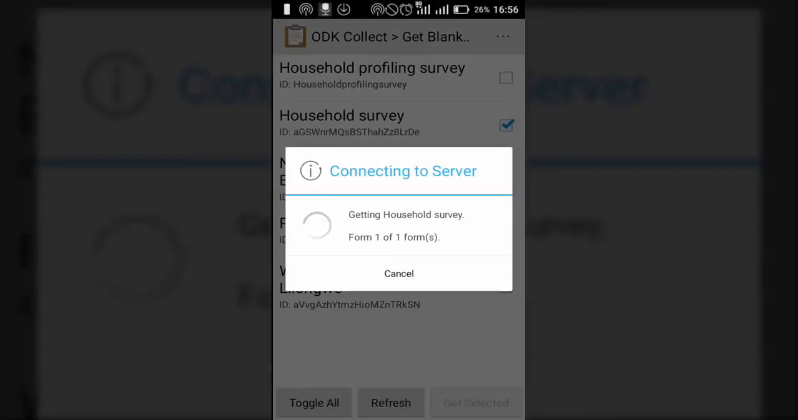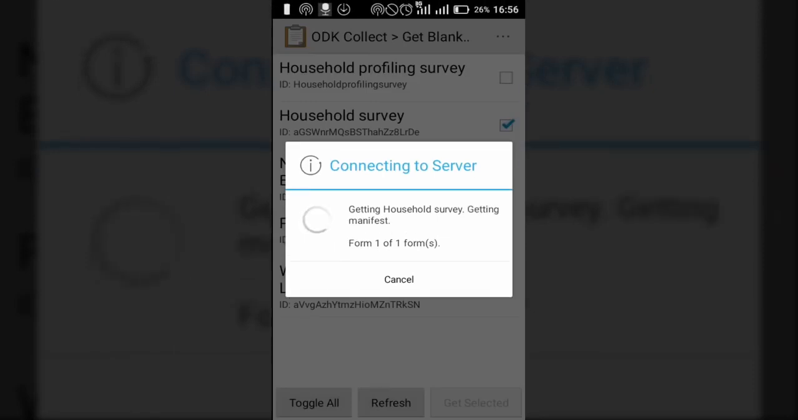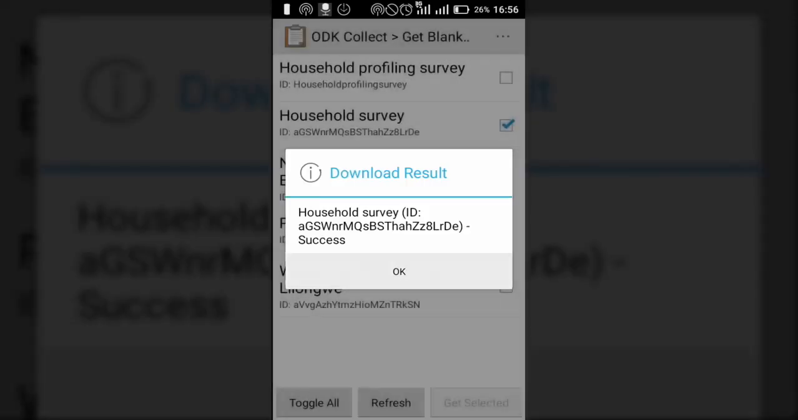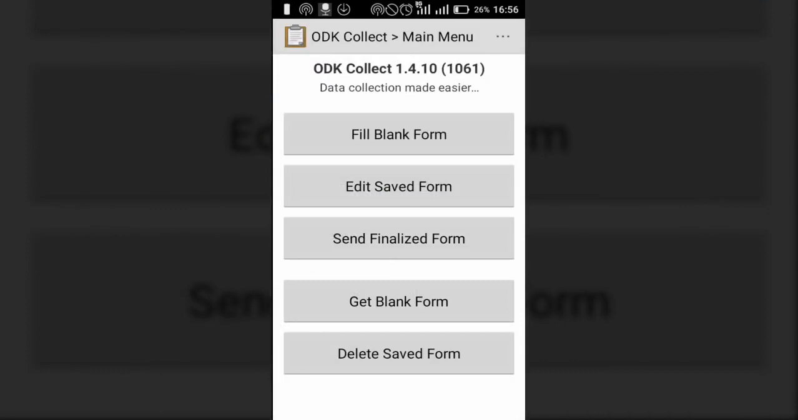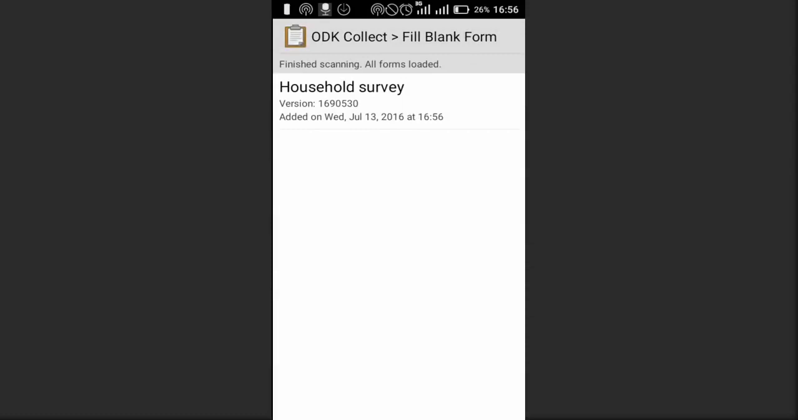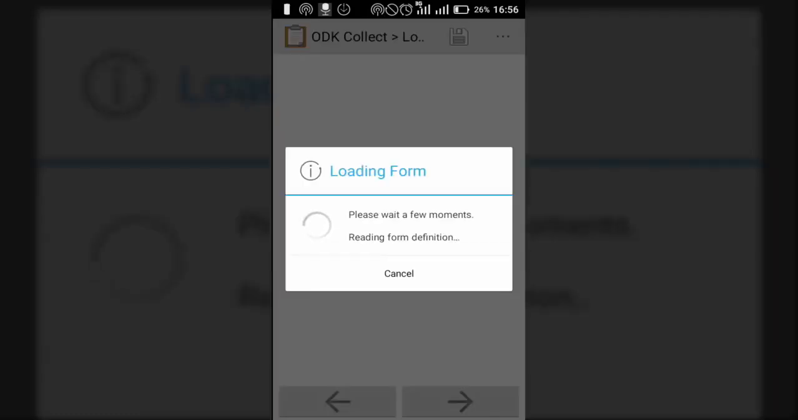Okay, so I'm going to wait until it gets this form. Okay, so it's getting the form, and then the download is out, which means it has got the form, which means now I can say fill blank form. Okay, so now go to household survey. The form is loading. Okay, so let's wait.